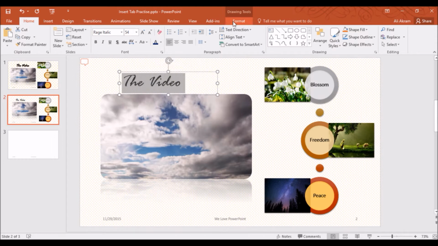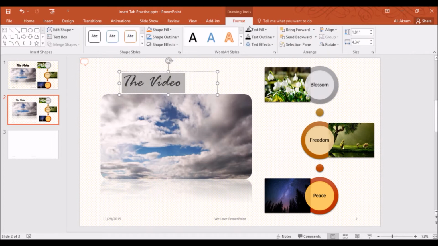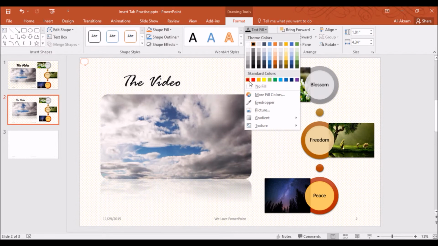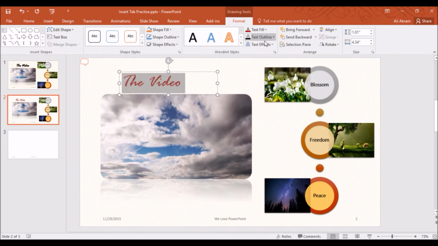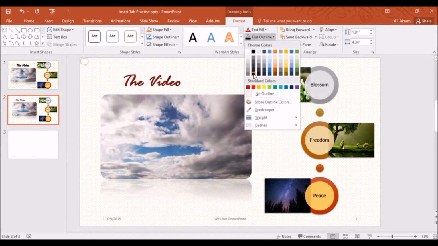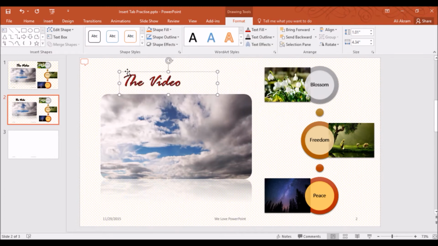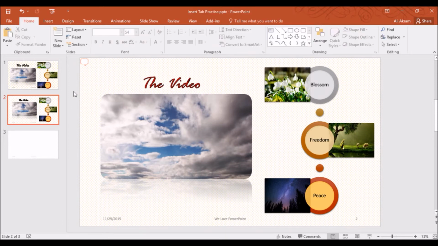We'll go to the Drawing Tools Format tab. In the text fill, we'll select this color. In the text outline, we'll select the black color. Click on the border of the text box and try to arrange the text. We have the title for our video ready.